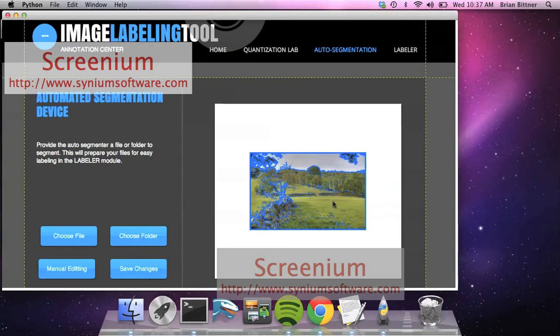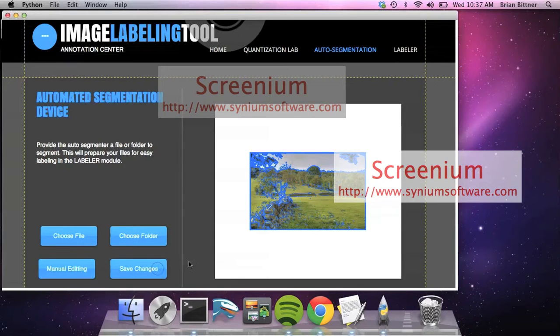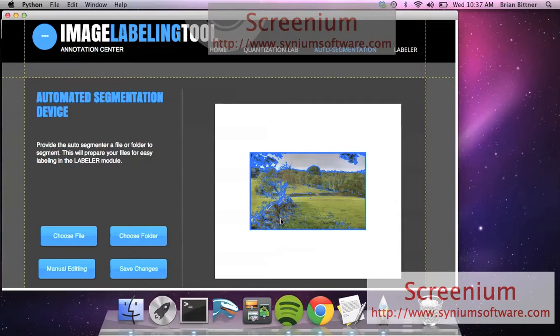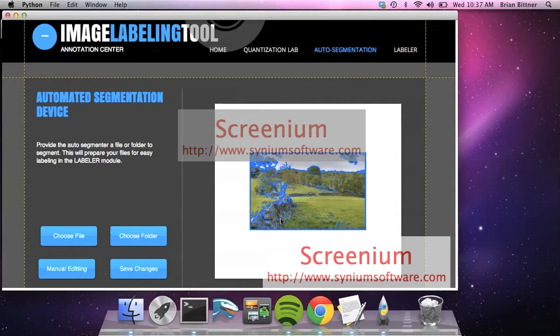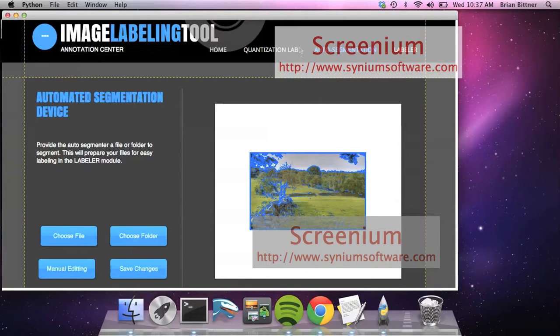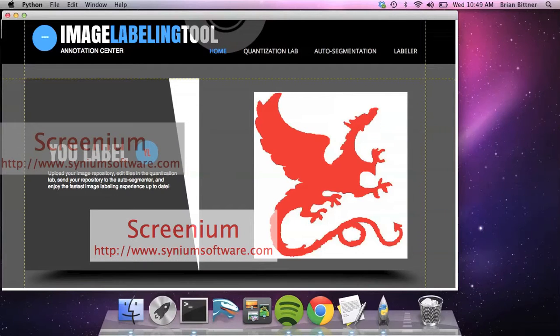I can do that for different parts of the image that I care about, and then I can save my changes and the image will go on to be segmented, and the region that I'm hoping to label as one unified region will be able to be labeled as such. So those are all the components of the image labeling tool.